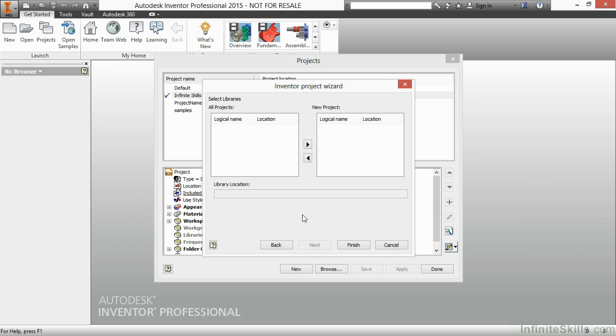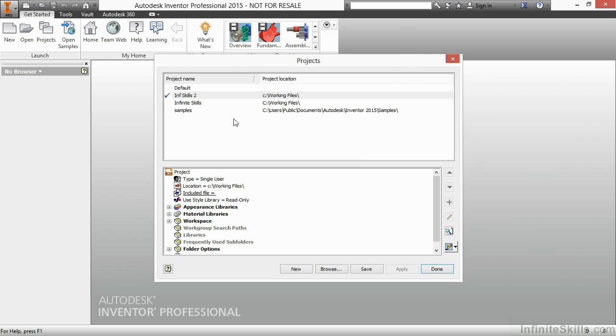Next. And we can specify what libraries to add if we would like to have a predefined Inventor library. We don't have any, and we'll talk about that in just a moment, so let's click Finish. That will create our Infinite Skills 2 project with the same workspace location that we are currently using for our supplied project file. Now let's talk about some of the settings down below for our project file.